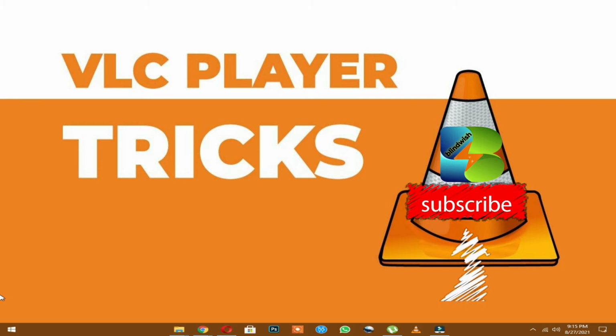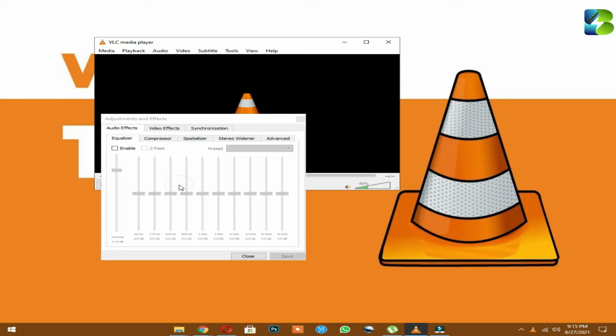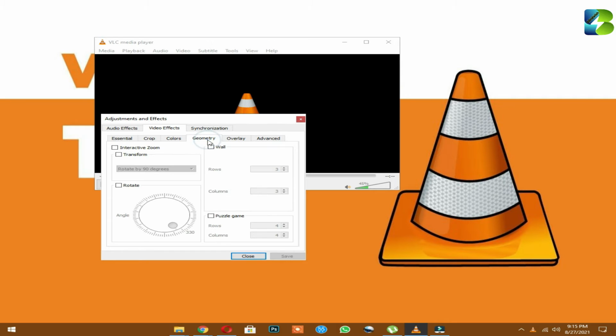First, open your VLC Player. Then click Extended Settings right here. Click Video Effects, and click Geometry right here. Puzzle game.